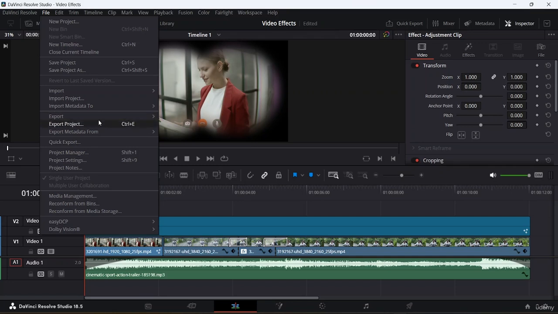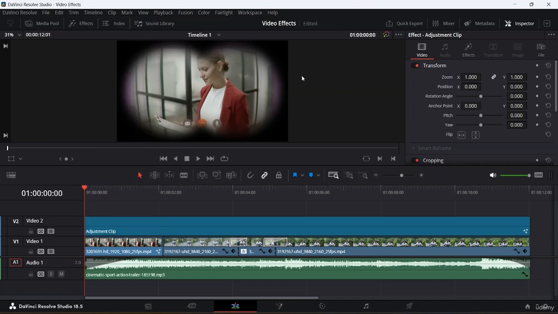If you want to save the working file, you need to go to Export and select what you want to export. Do you want to export the timeline, or do you want to export the whole project? You can come here and export the whole project to save this for later management. So this was about saving, and now let's go to the Deliver page.